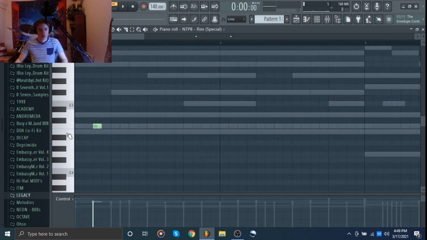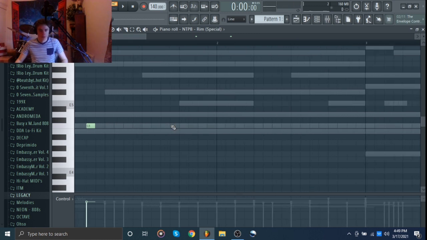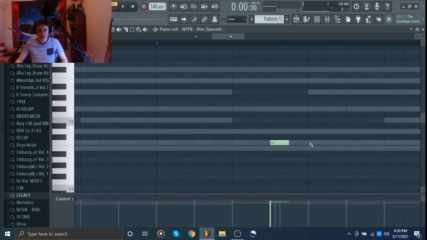Right, pretty simple. Just 3 hits throughout the entire thing. 1 is right here on the and of 1, and that's so that it can be relieved right here on 2. Then that's the exact same for that one. And then this one, we have the clap on 3. So that's where the tension is relieved.